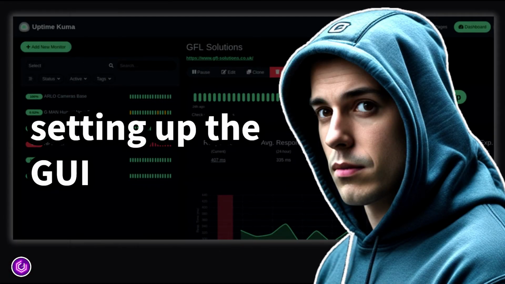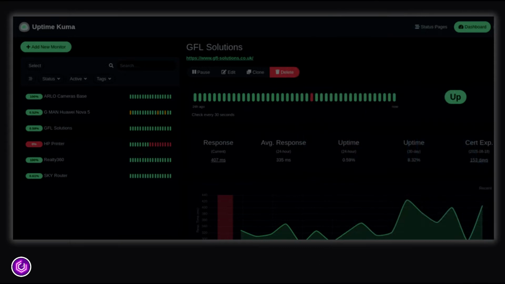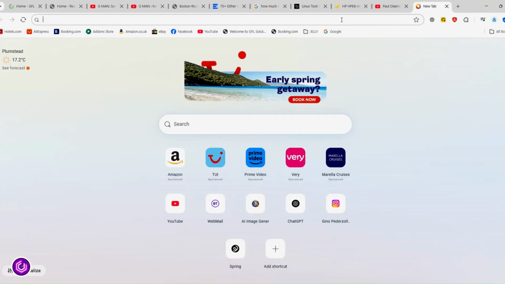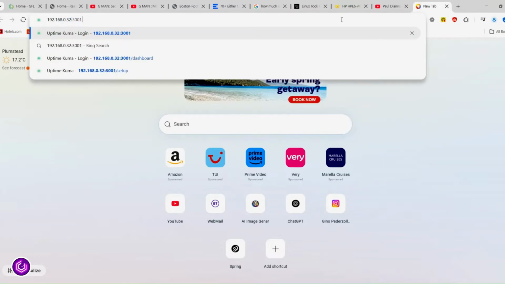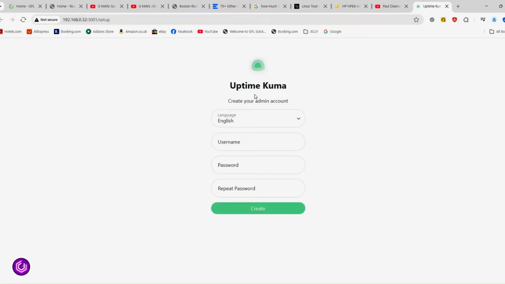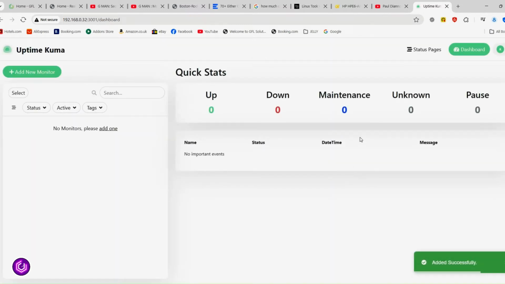Before you can begin monitoring your devices, you need to set up your account and log in. If you type in the IP address of your Linux device, followed by colon and the port number of 3001, you will see the prompt to create your uptime-kuma account. Begin by creating a username and password and then repeating the password, and you are set. Once you click Create, it will log you straight into your account and dashboard.